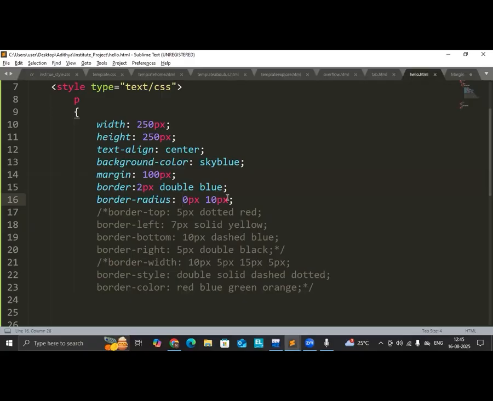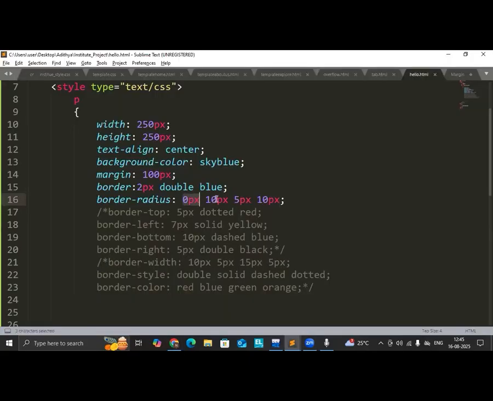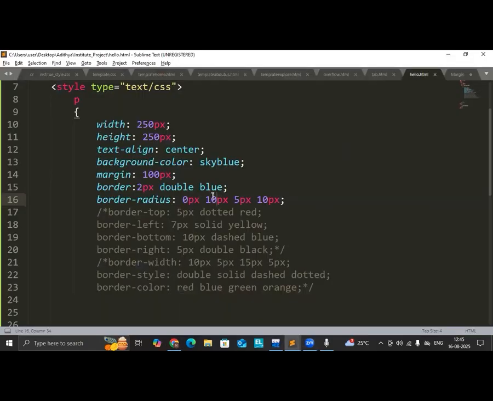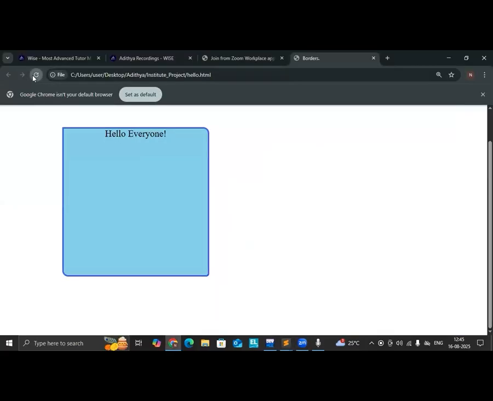If you give 4 values, it goes in clockwise direction. 5 px and here again 10 px. You save and refresh. See, the first one is getting 0 px, that is top left. Next, top right is getting 10 px. Let us change this value to understand easily, changing it to 15 px. Save and refresh. Now look only at the top right. The top right is getting reduced, which means the second value is working for top right.